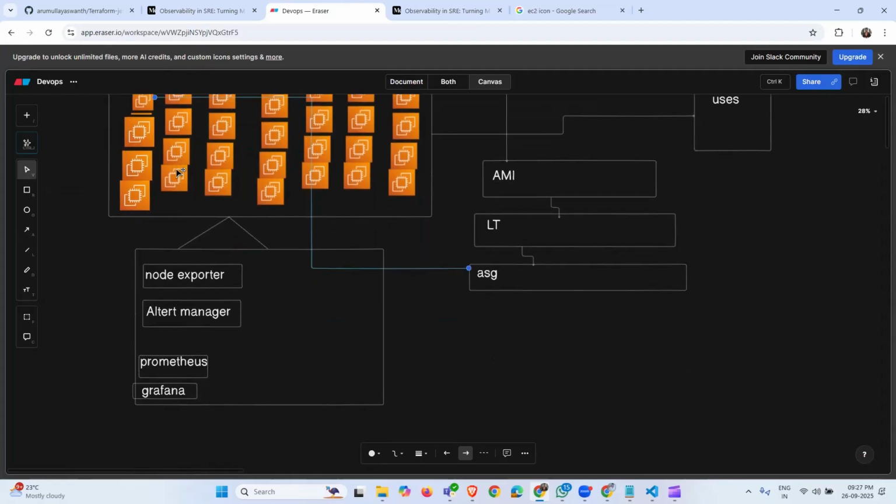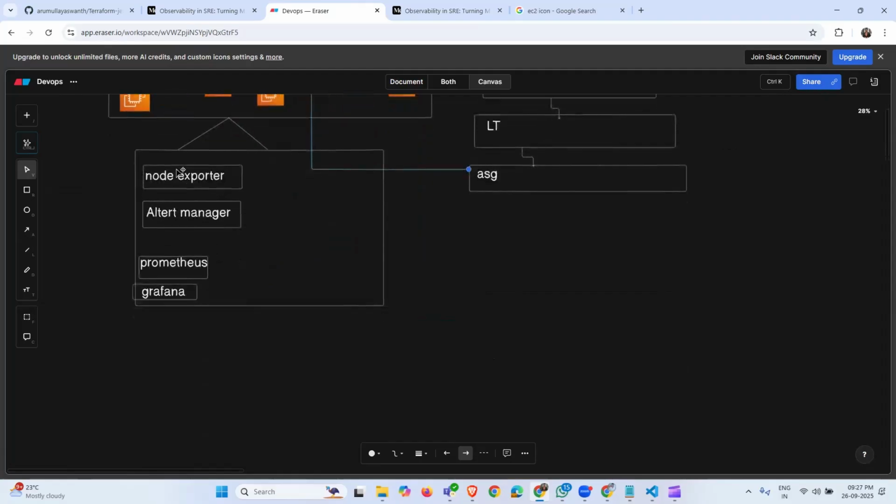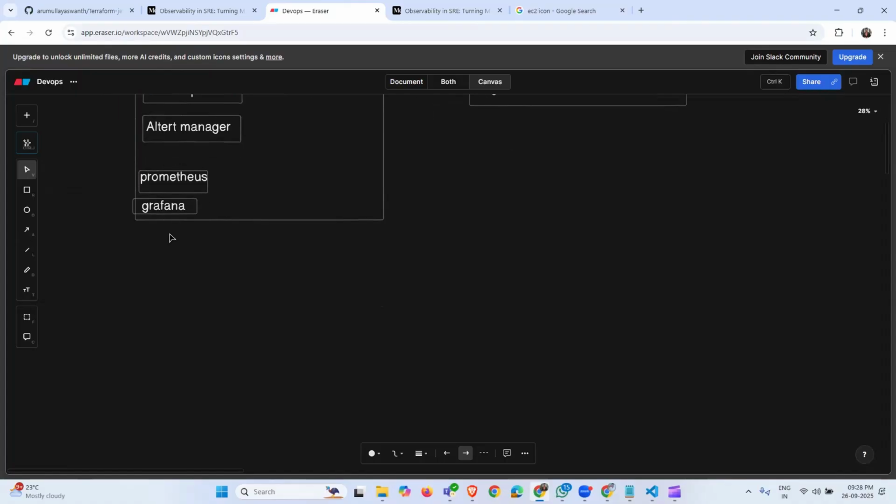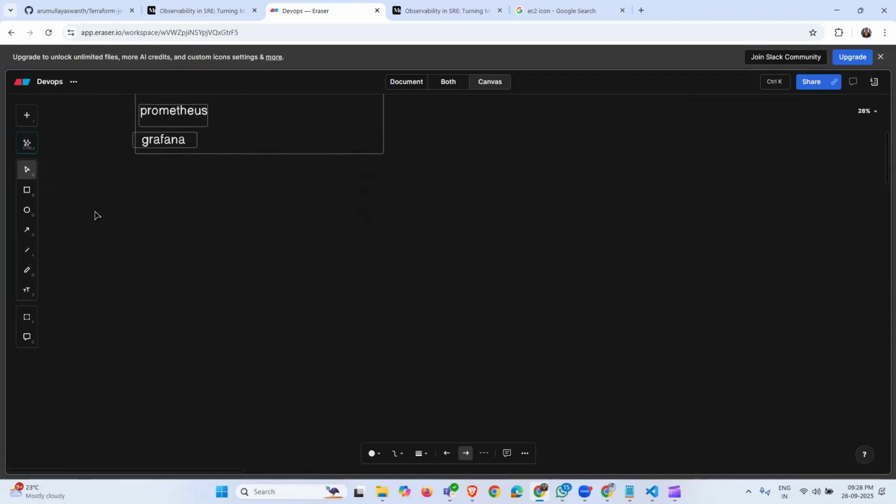Now definitely you will get one more doubt. Every cloud gives monitoring tools. CloudWatch gives monitoring tools in AWS, GCP gives monitoring tools, and Grafana gives monitoring. Every tool gives monitoring. So why are we using the Node Exporter, Prometheus, Grafana, and PagerDuty? Now I will tell you the difference between cloud provider monitoring tools and third-party tools.